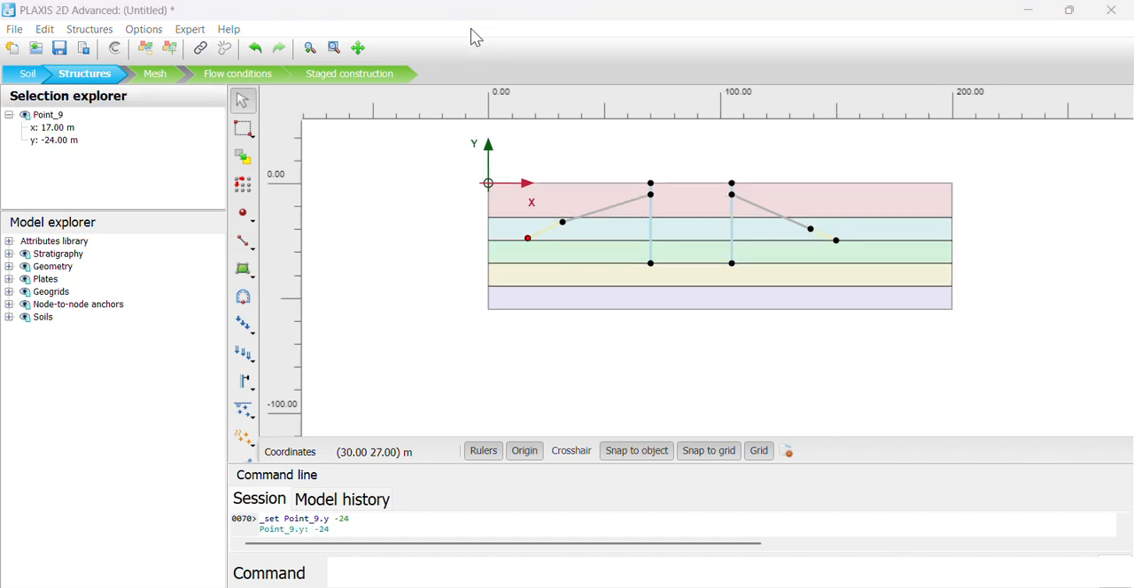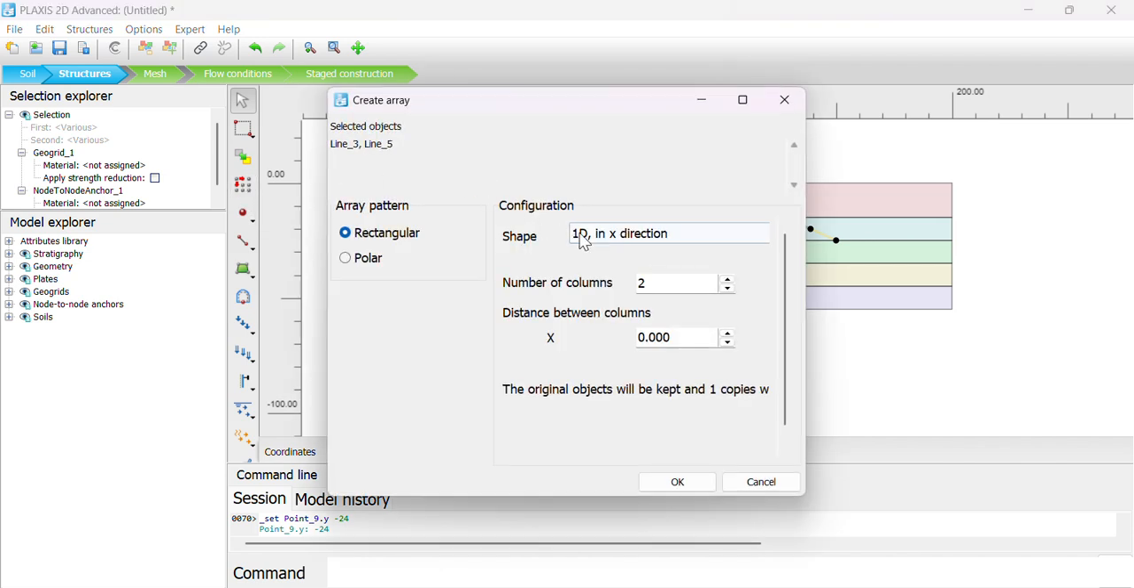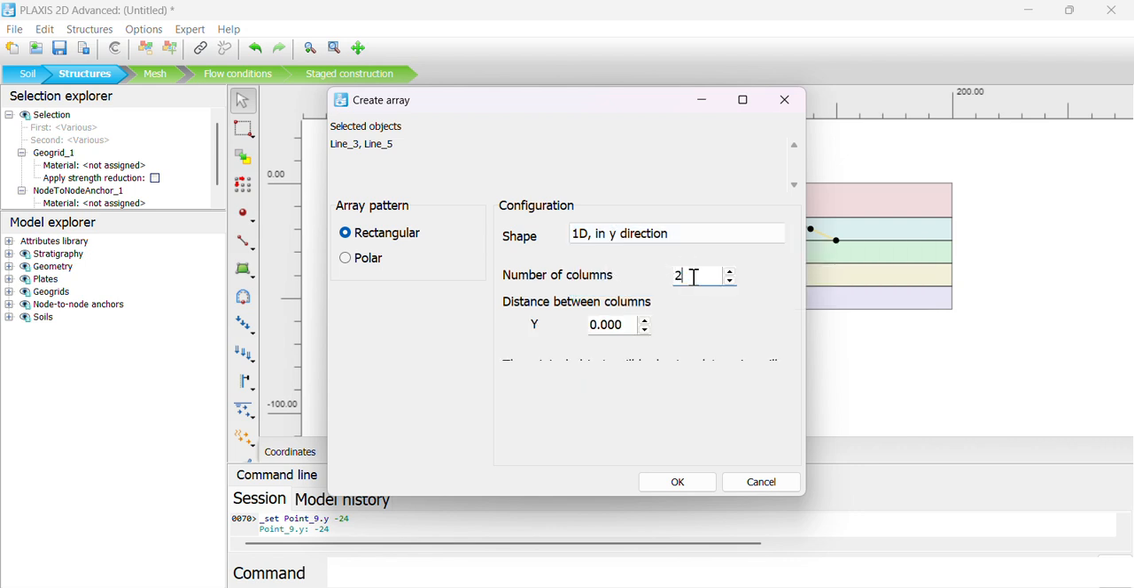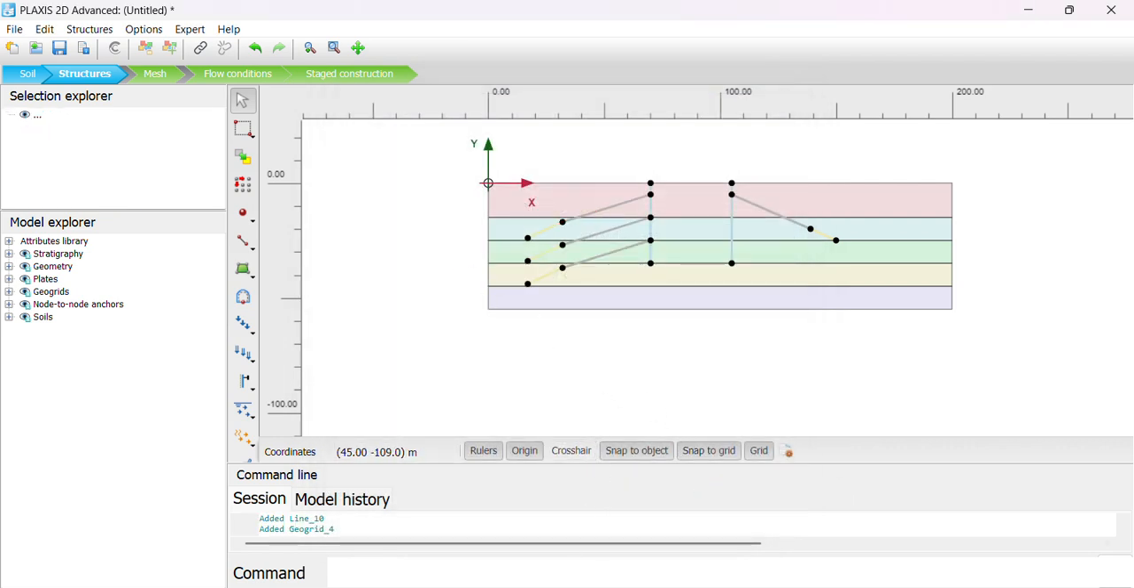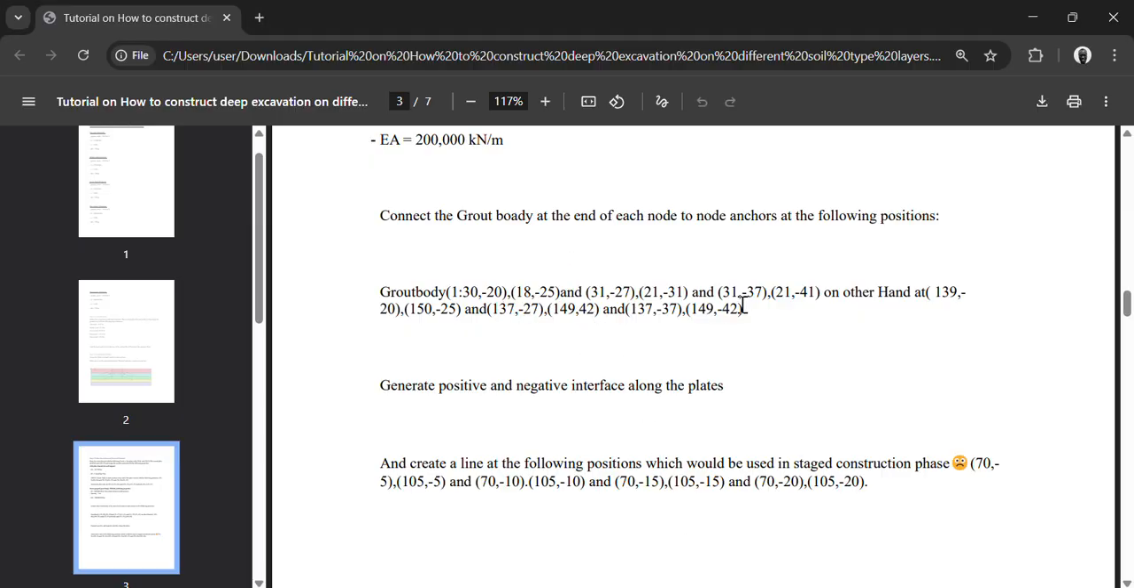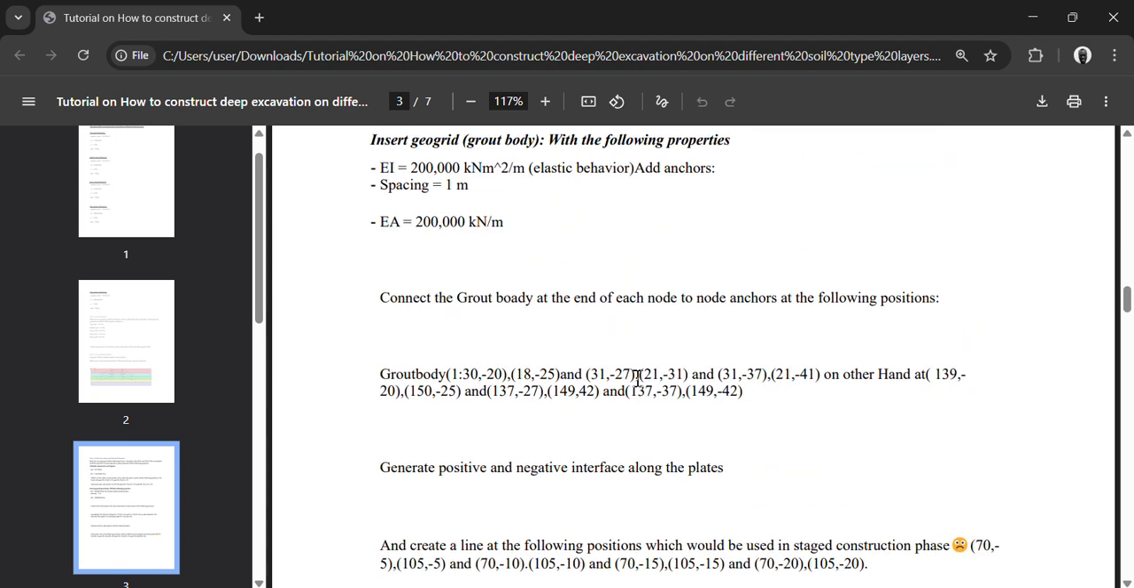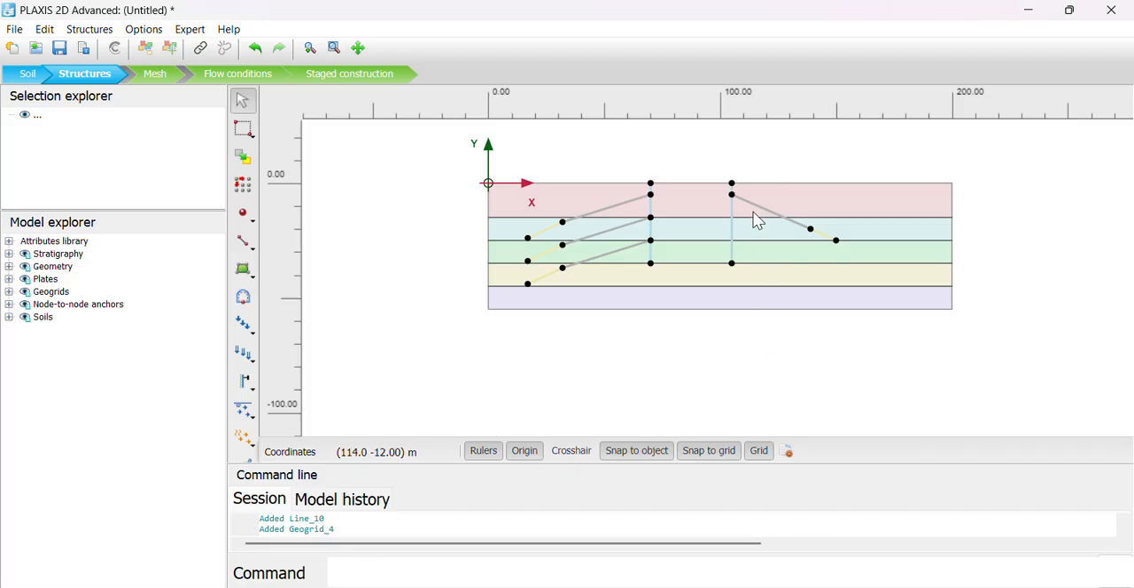But first, in order to make things easier, we're going to copy this and make array, create array in y direction. As we have seen, we need three lines. We need -10 meter to make things so easy, as it is seen in these positions of these anchors. So we do the same on this side.